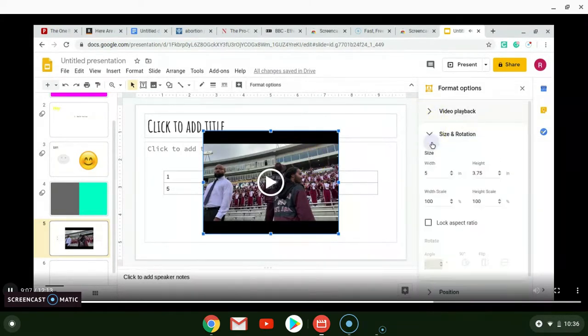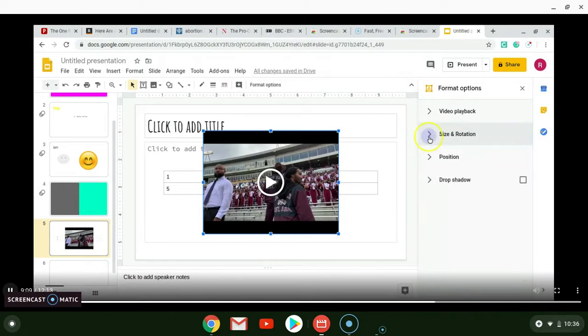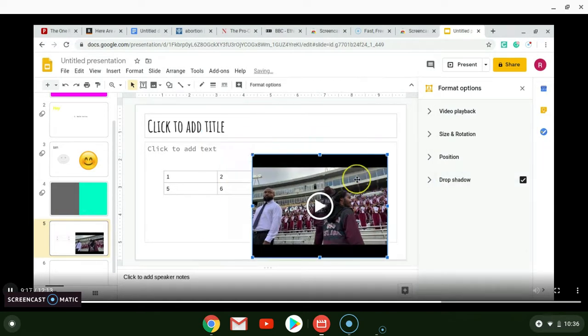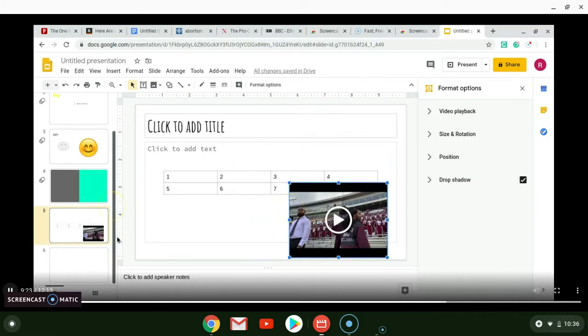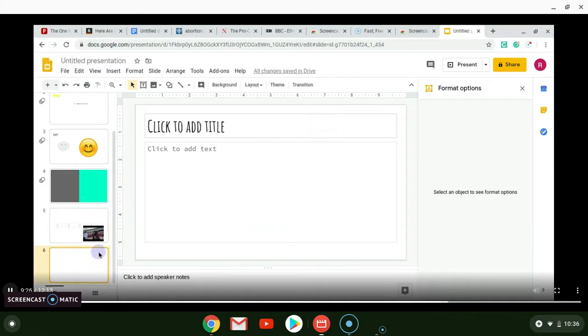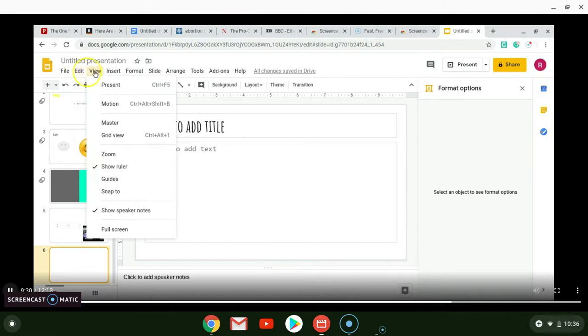You're able to change the size and rotation. You're able to change the position. And you can also add a drop shadow behind the video. So we're going to go ahead and move that to the side real quick. Make it a little smaller just so you can still see the chart behind it. These are just different tools and things you can use when creating your PowerPoints.